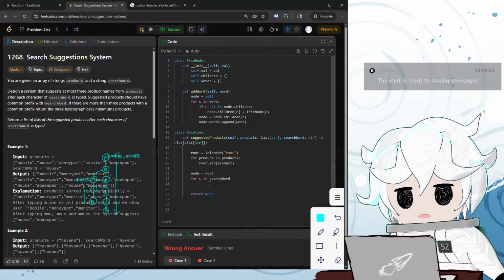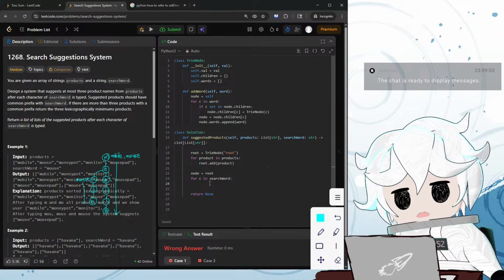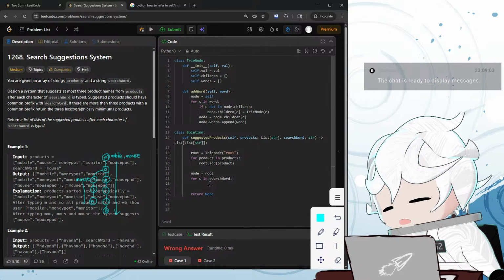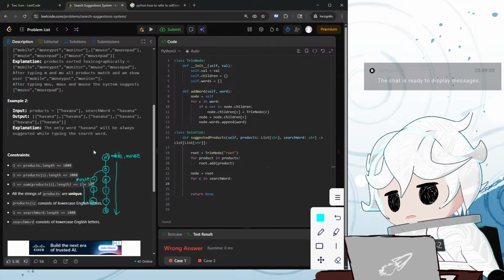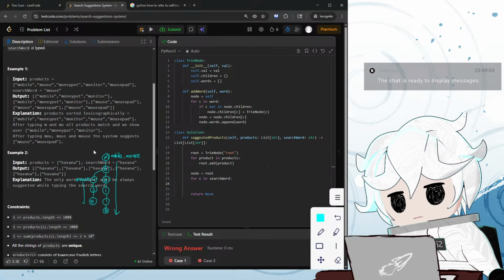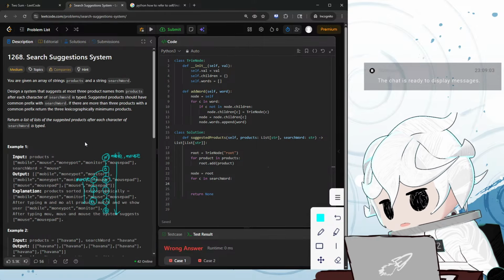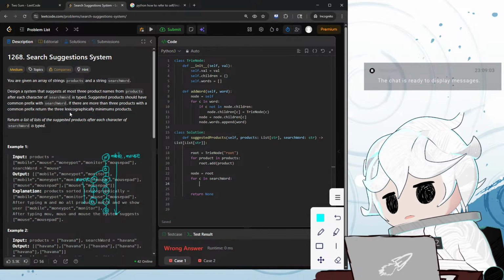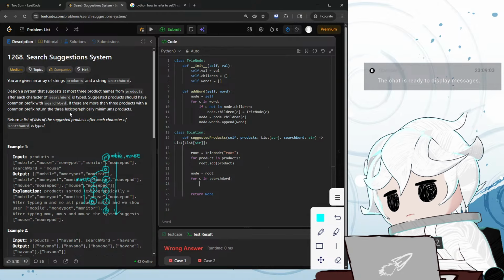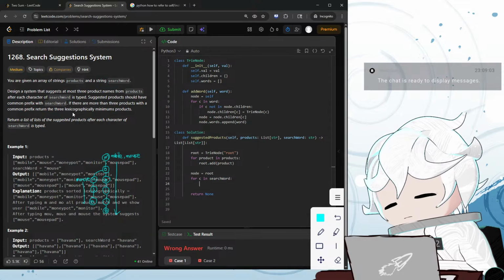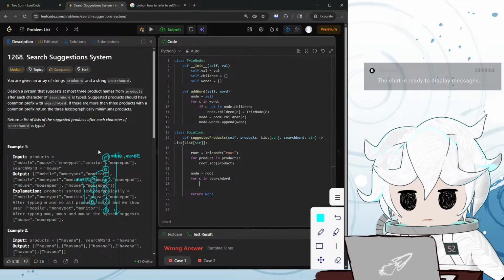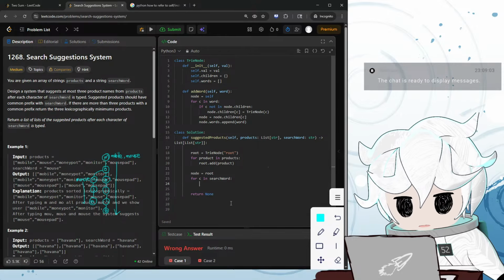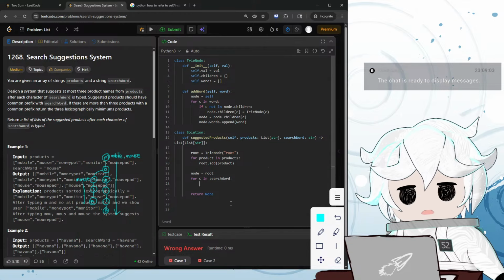For every C in search word. Actually, what happens if there's no solution? Suggested products should have common prefix with search word. Okay, I guess I'll worry about the non-existent case later, but let's worry about the basic case first.